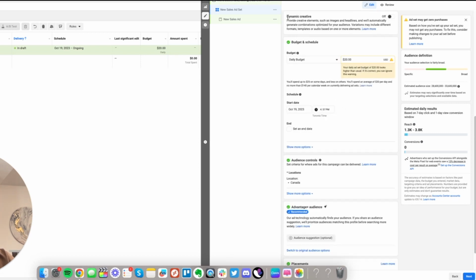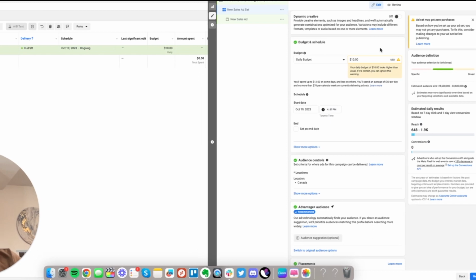Okay, and then next we're going to leave dynamic creative turned off. And then you want to make sure that your budget is set at daily budget, not lifetime budget. So you can leave that default how it is. And then you can set up your budget to your daily spend. So this is how much you're going to spend per ad set.